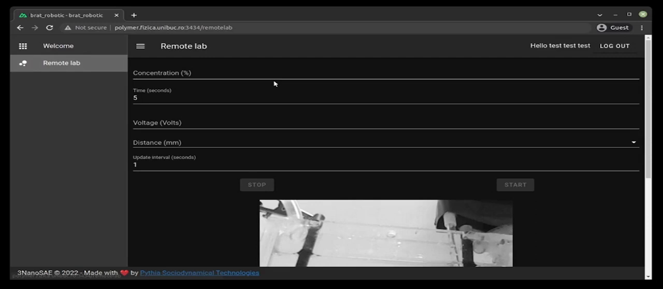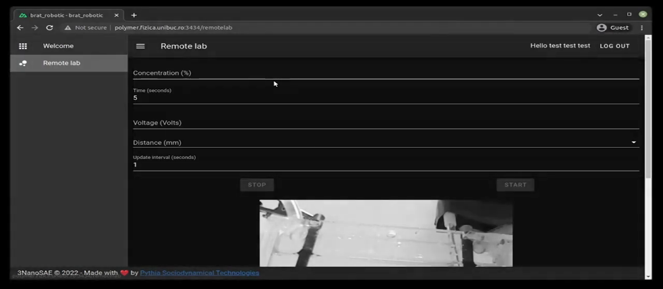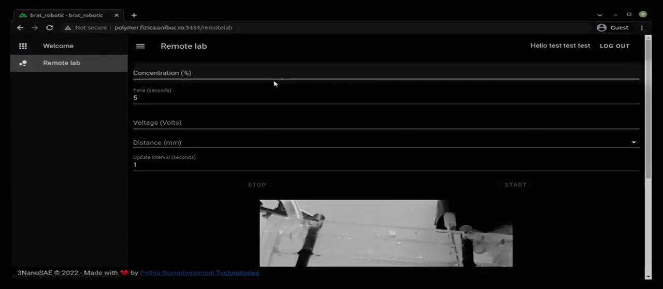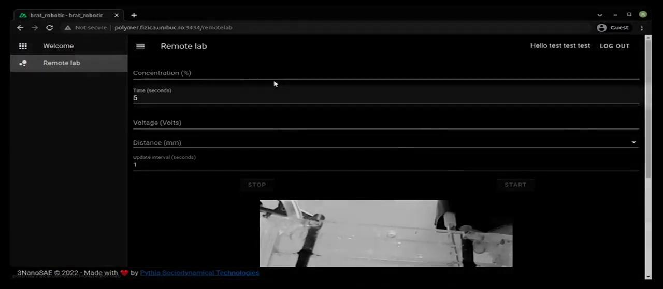The Remote Laboratory tab has a suite of input boxes for varying the experimental parameters. Concentration sets the concentration of the electrolyte solution by mass. For example, if the user inputs 30%, the solution will consist of 30% electrolyte and 70% distilled water. Time sets the overall duration in seconds over the course of which the measurements will be taken.